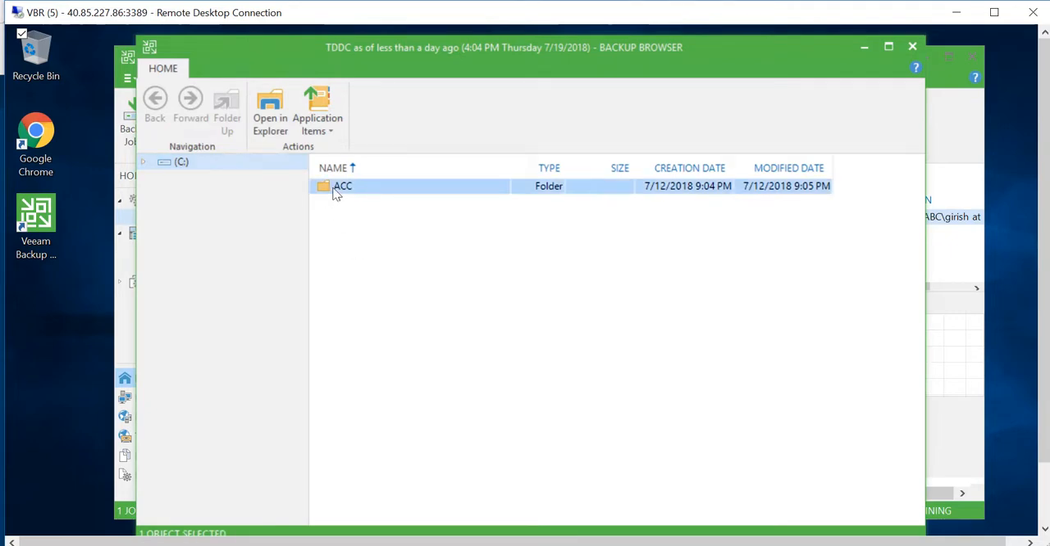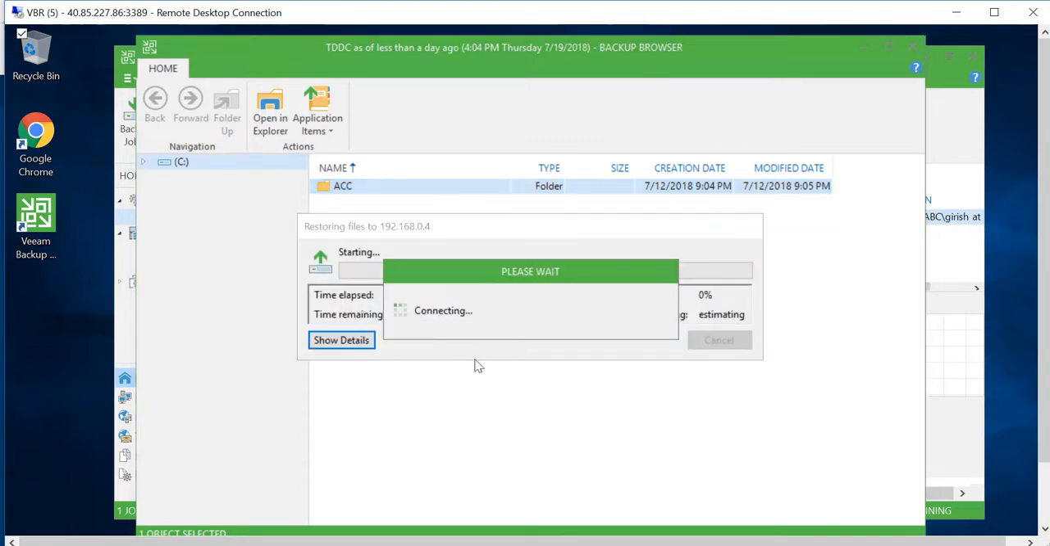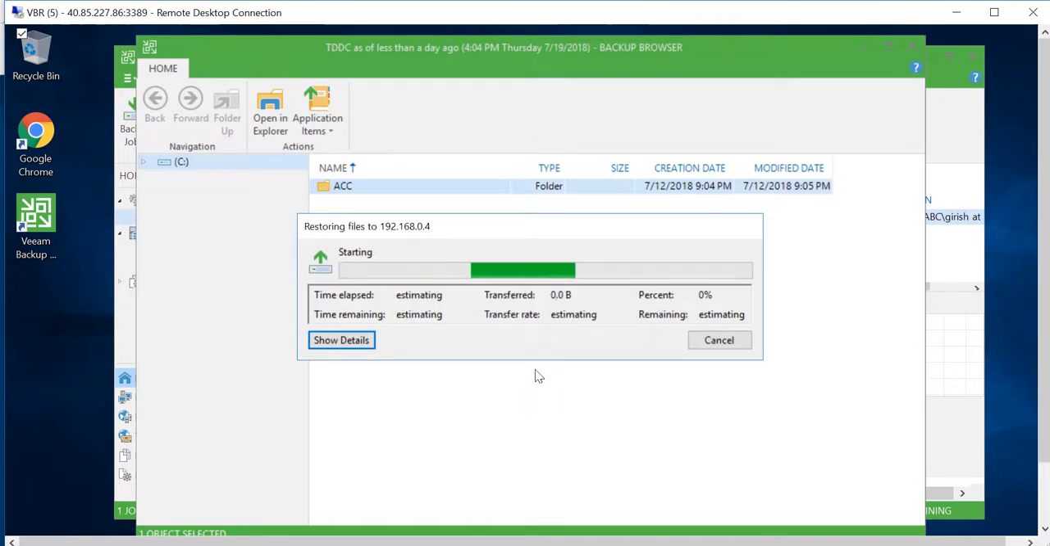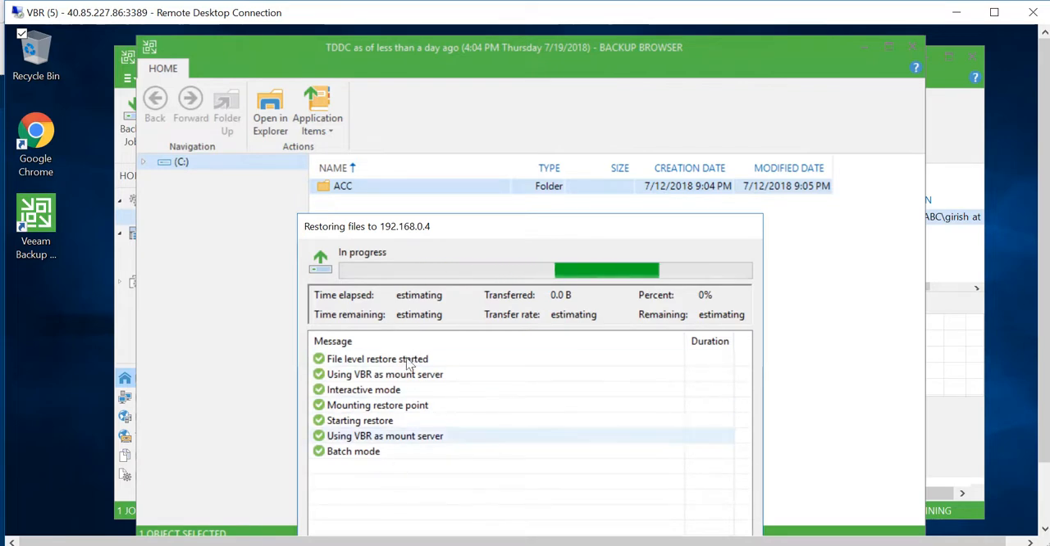So you can see that the accounting folder has appeared over here, and I want to restore. You have the option of overwriting, or you can keep it. I'm going to just overwrite that, and you can see it is connecting to the domain controller, and it will try to restore to that specific place. I can also expand the details so that you can see what activity is happening behind the scenes.